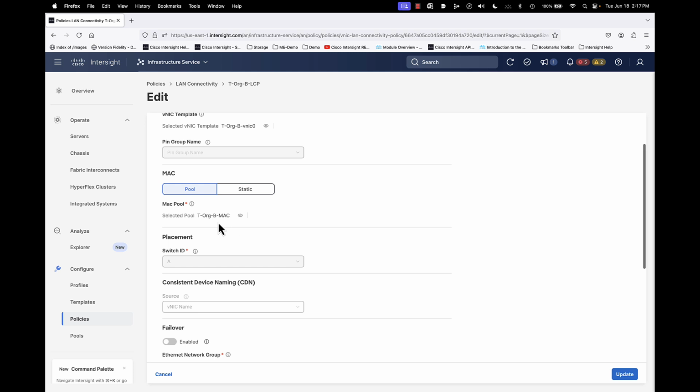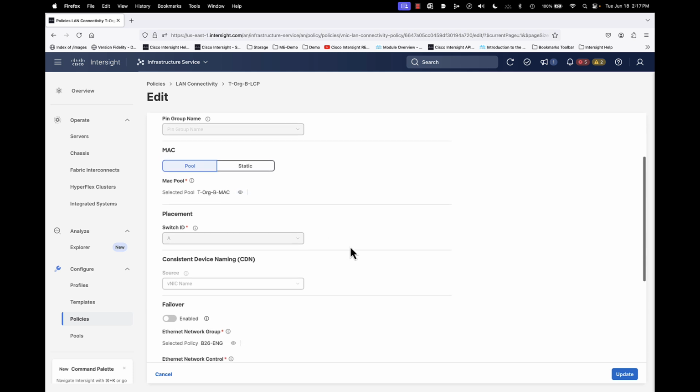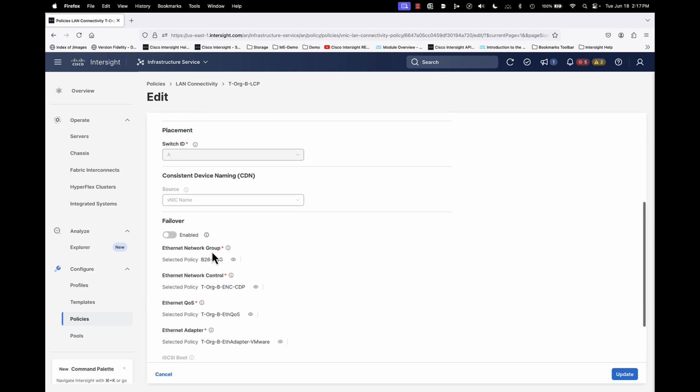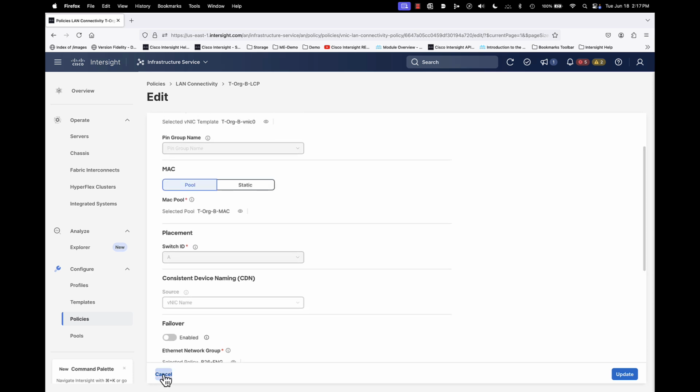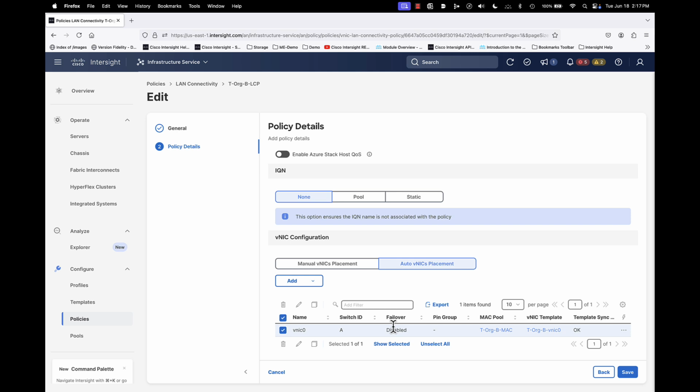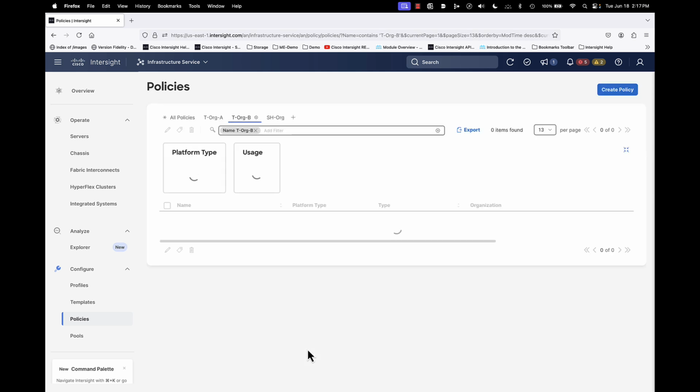So also notice that we have a MAC pool. Okay. And here's the Ethernet network group. And there's that Bravo 26 ENG. Again, I changed that name to match what was in the slideware. Okay. To keep the scenario the same. Okay. So let's go ahead and cancel that and cancel here.